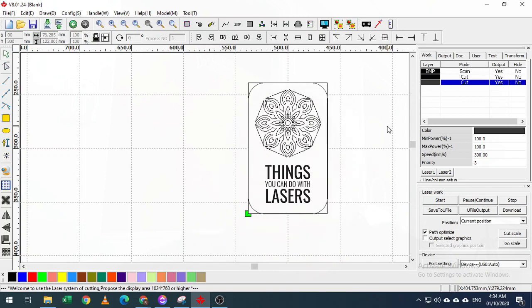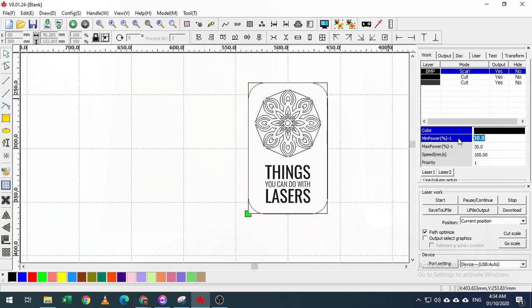Now for the parameters, what I usually use for scan is 50-50-300. As for where I got those numbers, those are from my personal experience. These parameters actually work generally for most jobs on wood. So we'll have 50 for our minimum power, 50 for our max, and for our speed, we'll set that to 300 mm per second.